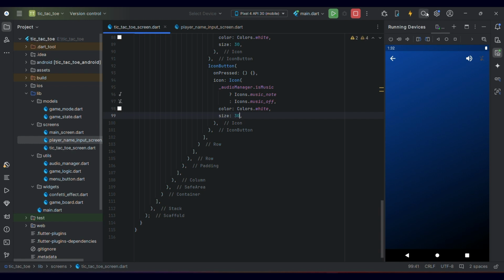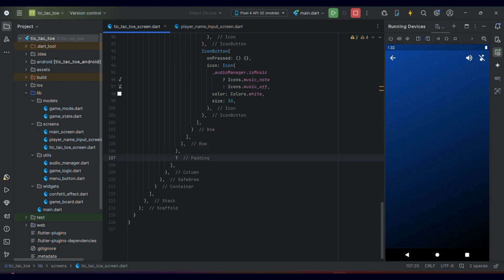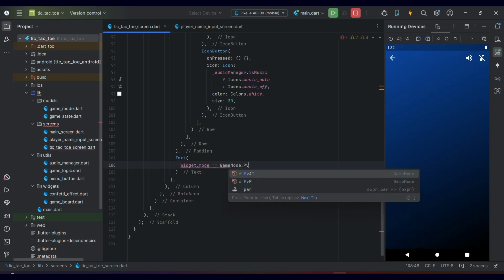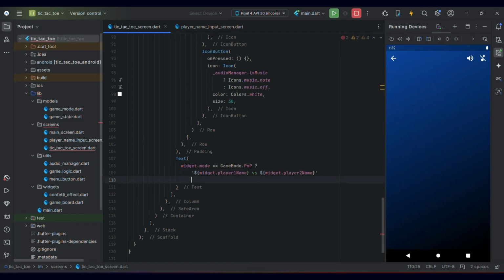The onPressed function here is also empty for now, but is meant to toggle the music state when tapped by the user. Here comes the text widget. This widget is responsible for displaying who the players are in the game. We begin with a conditional check. If the selected game mode is player versus player, then we show player 1's name followed by versus and player 2's name. Otherwise, we show player 1's name followed by versus AI, indicating that the second player is an artificial opponent.